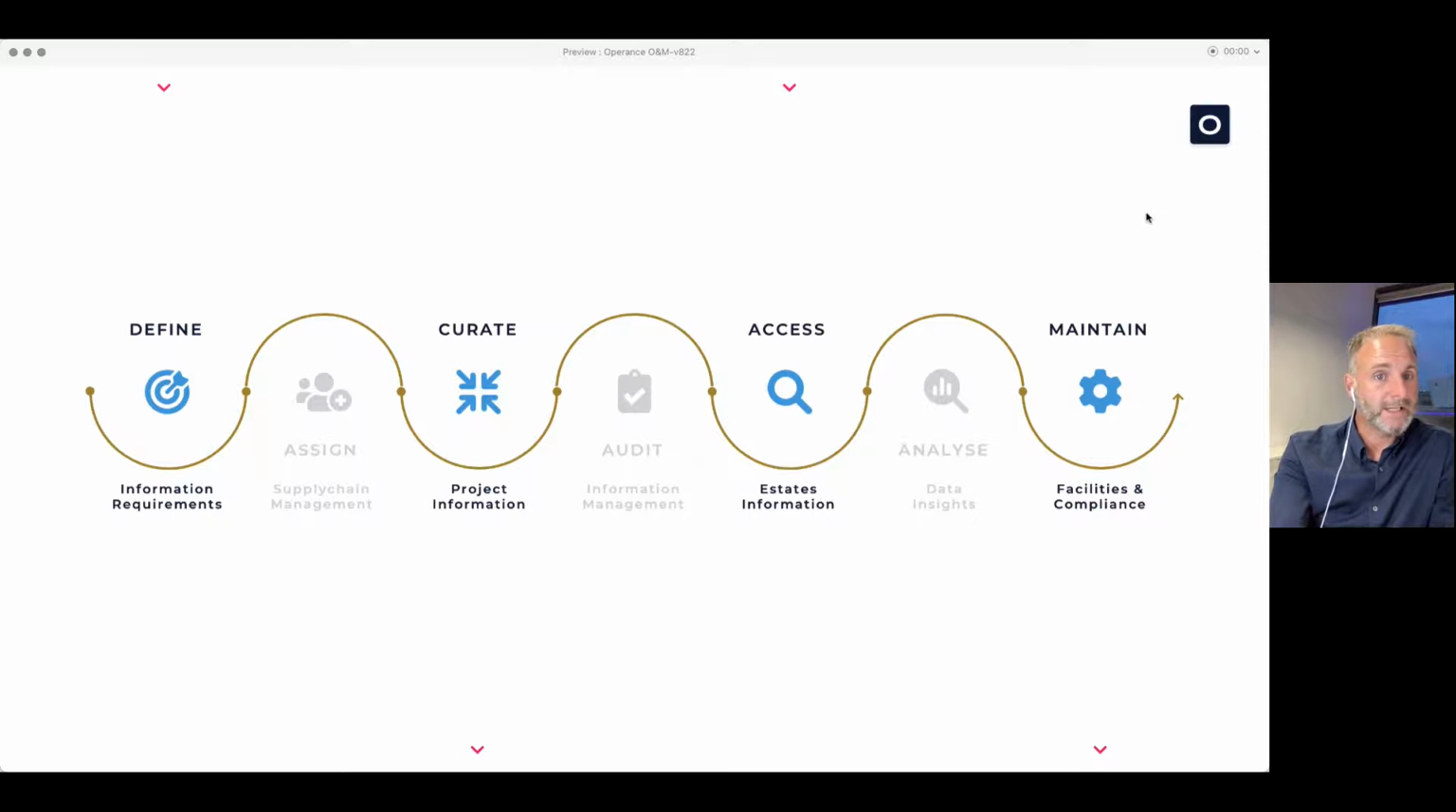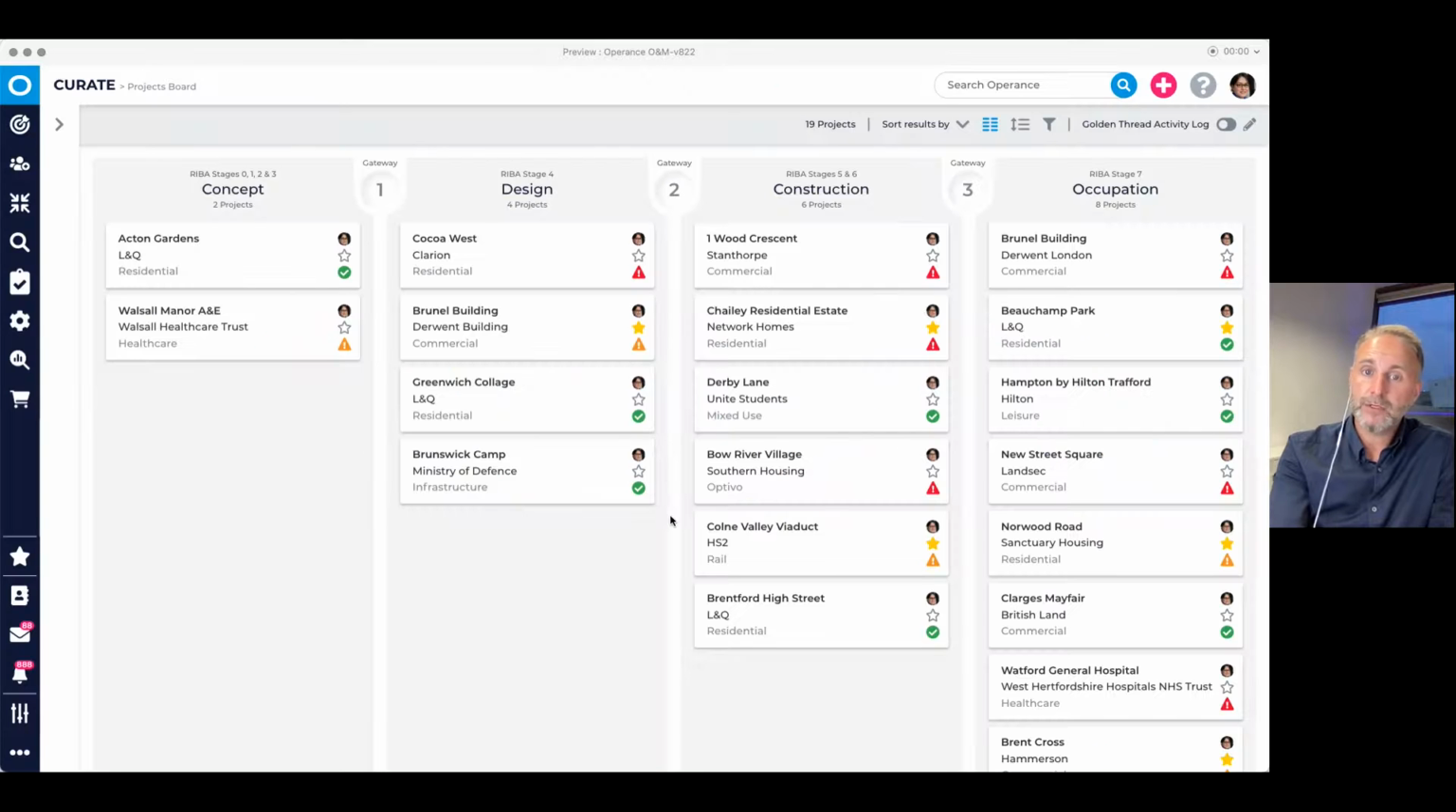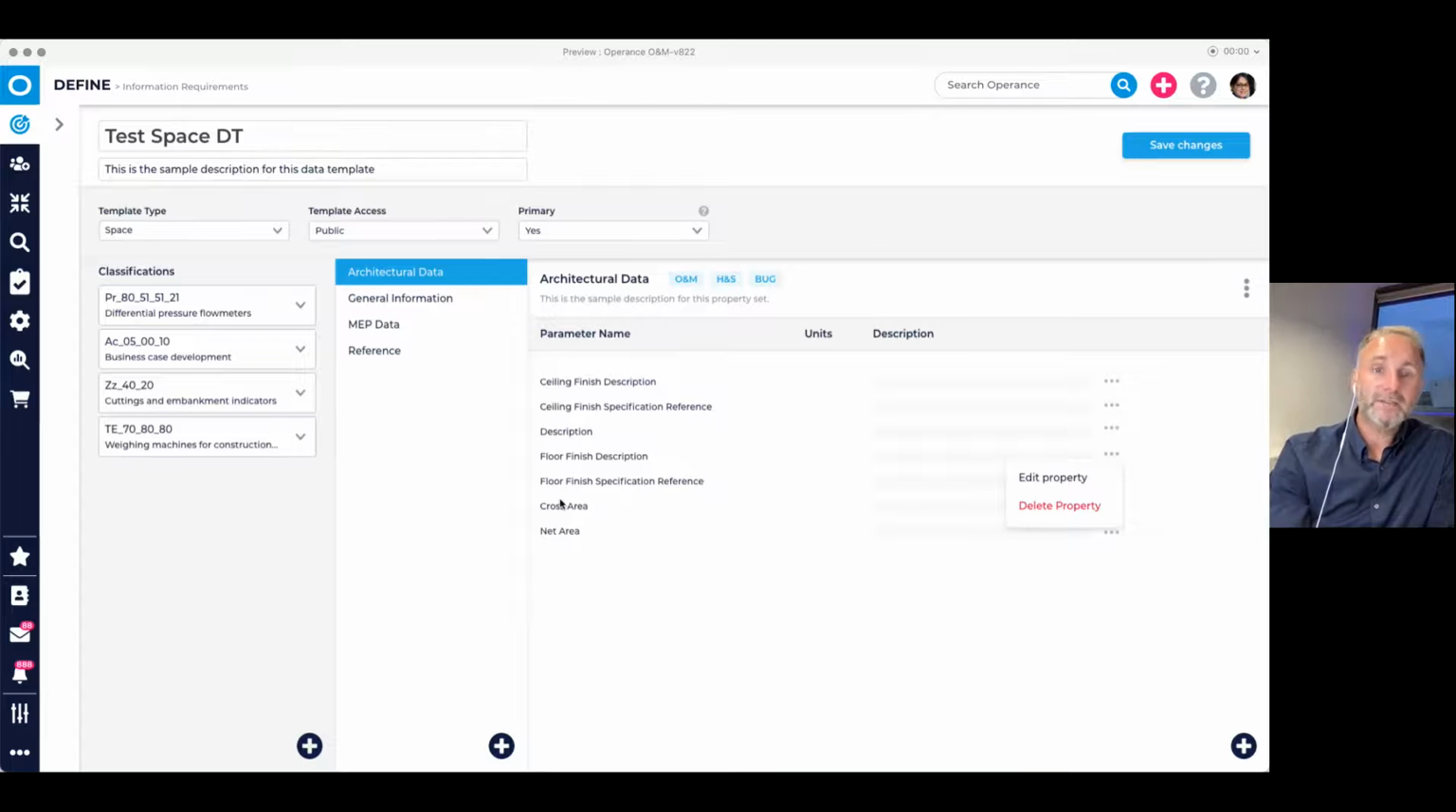So, all marketing aside, let's take a look around and get you comfortable with things so you can get started. This is how you would access the main platform, but we're going to go straight to Define. Within Define, this is where users can create or adopt and edit existing data templates. This is officially your first golden thread feature alert.